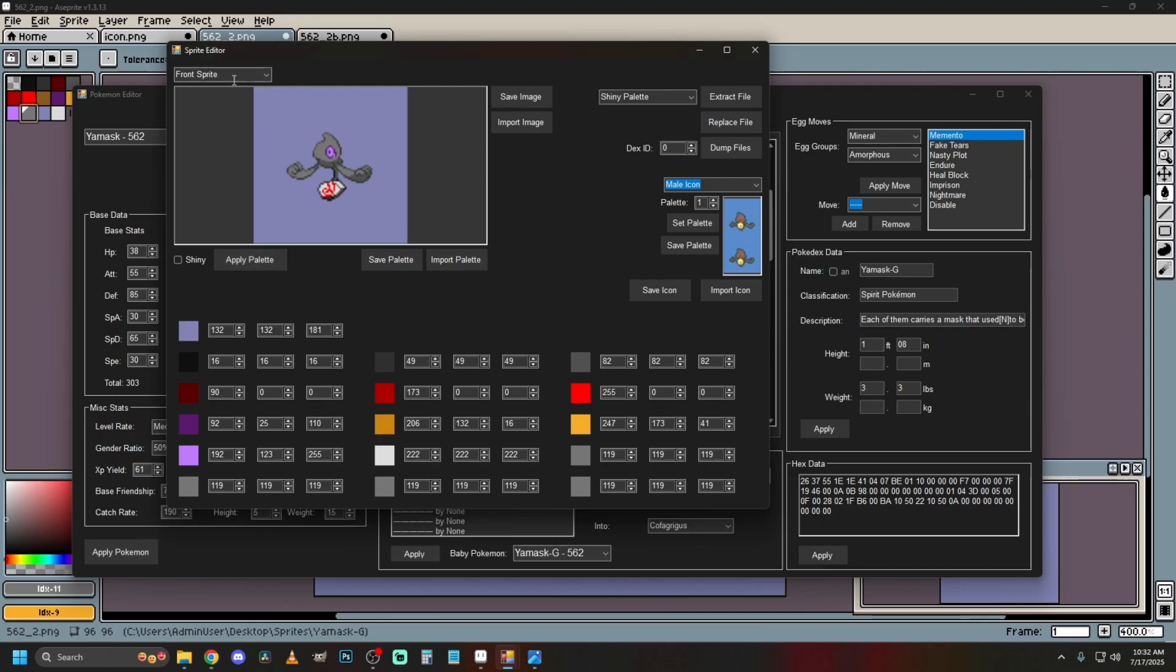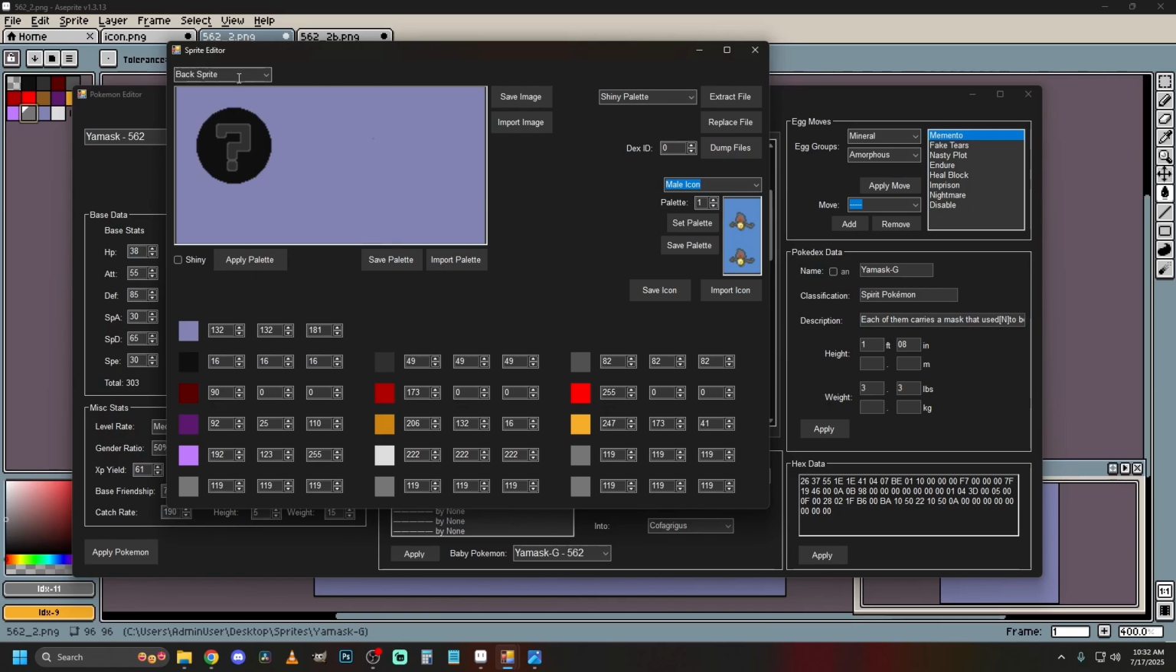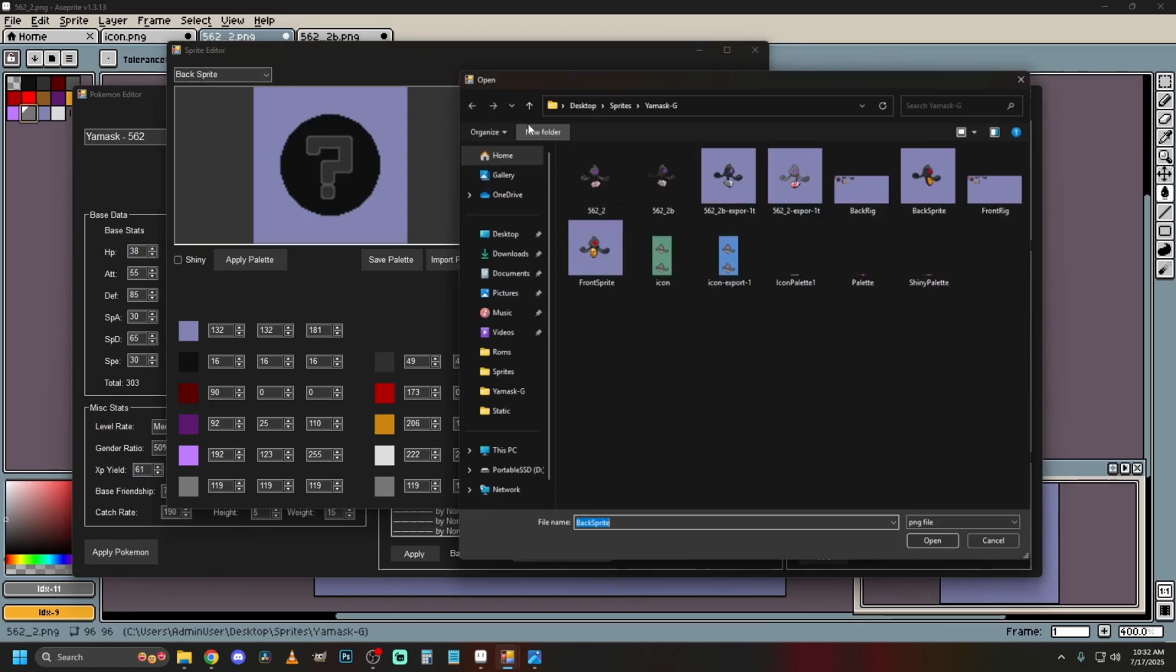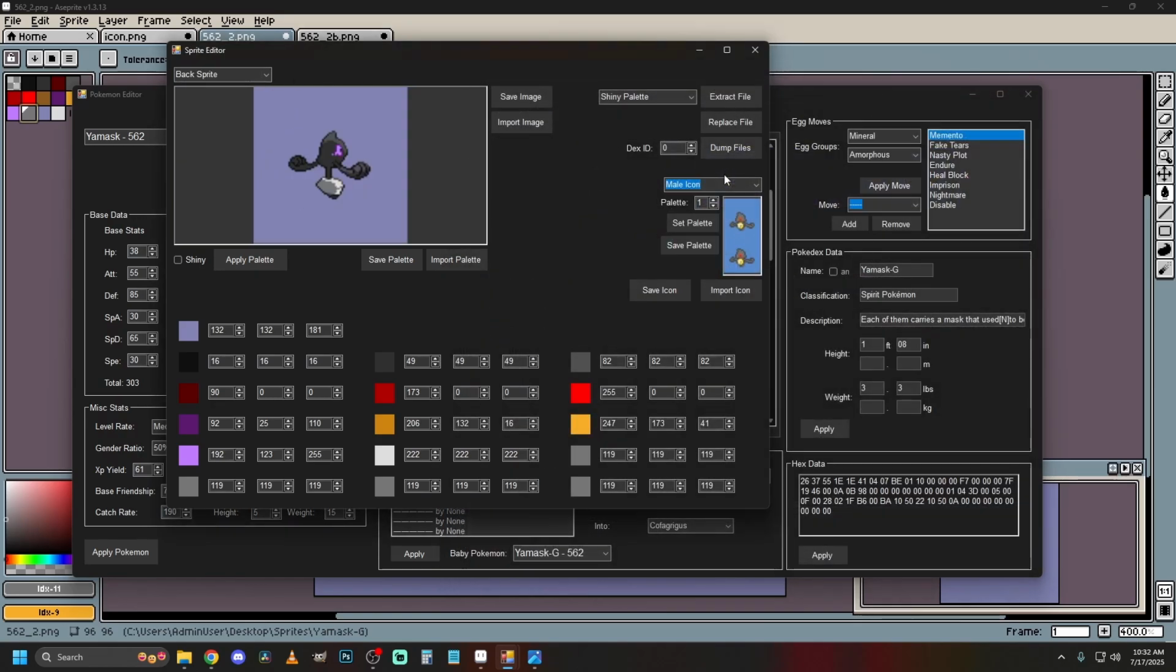So we're just going to apply that palette. Go to the back sprite. We're going to import that back sprite, and also looks pretty decent. I actually think the back sprite came out looking way better than the front, so that's pretty cool.